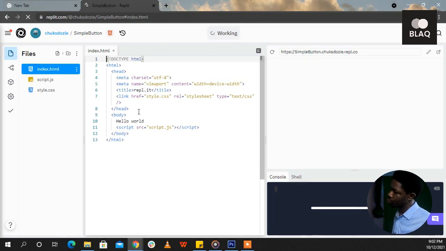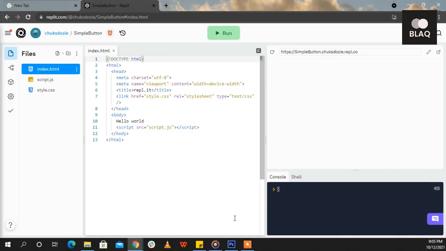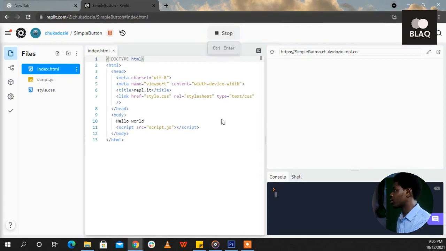Without writing any code, Replit gives us a simple code which says hello world. I'm sure that will make you happy a little bit, because you don't need to write anything and you already have hello world. We're going to take away that hello world and write something of our own. It's done loading now. All I need to do is to click on run. Once I click on run, I should see hello world somewhere here. You see? Yeah, I have hello world right here.